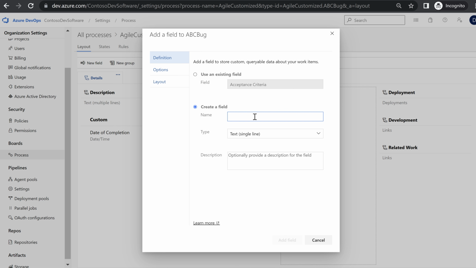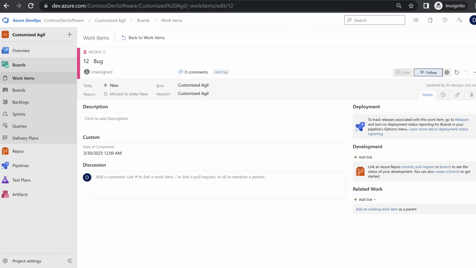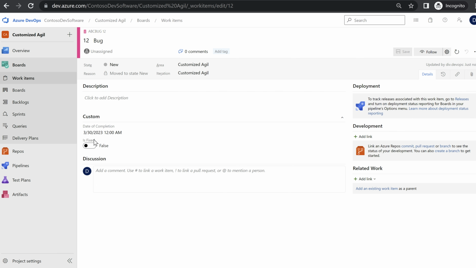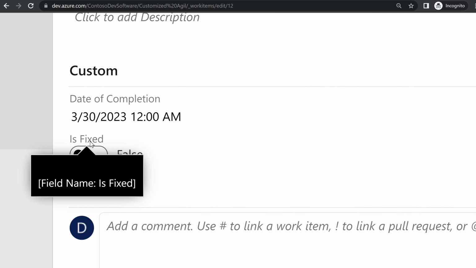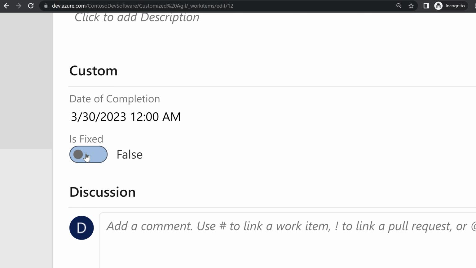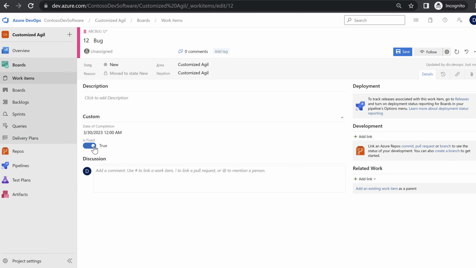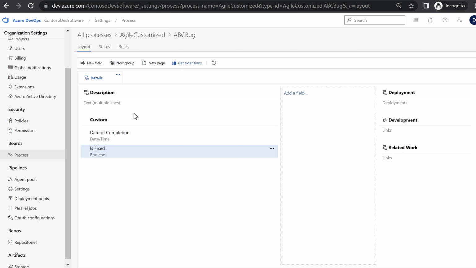So I can just mention is fixed, meaning, hey, is this bug fixed or not. Then you can add a boolean as a type and click on add field. Now I added that, and if I refresh this page, you should see one more field added as is fixed. I can make it true or false. If you see it true, it means this bug is fixed. So this kind of customization you can do in the process templates.